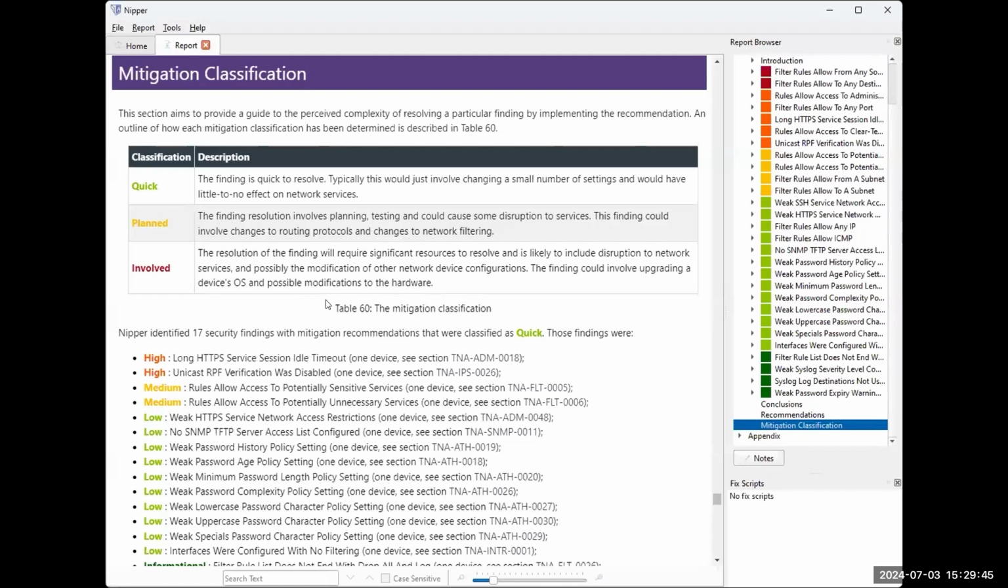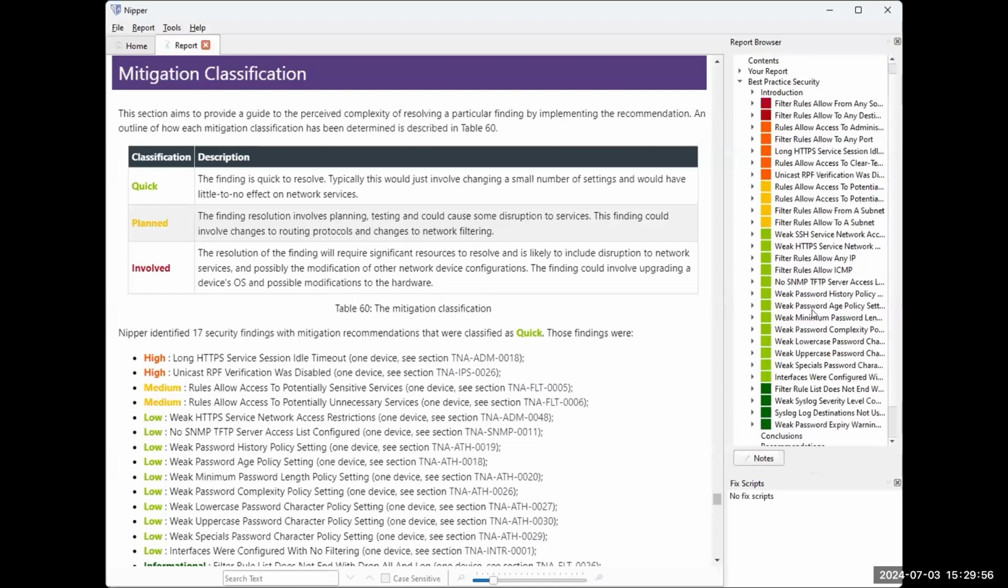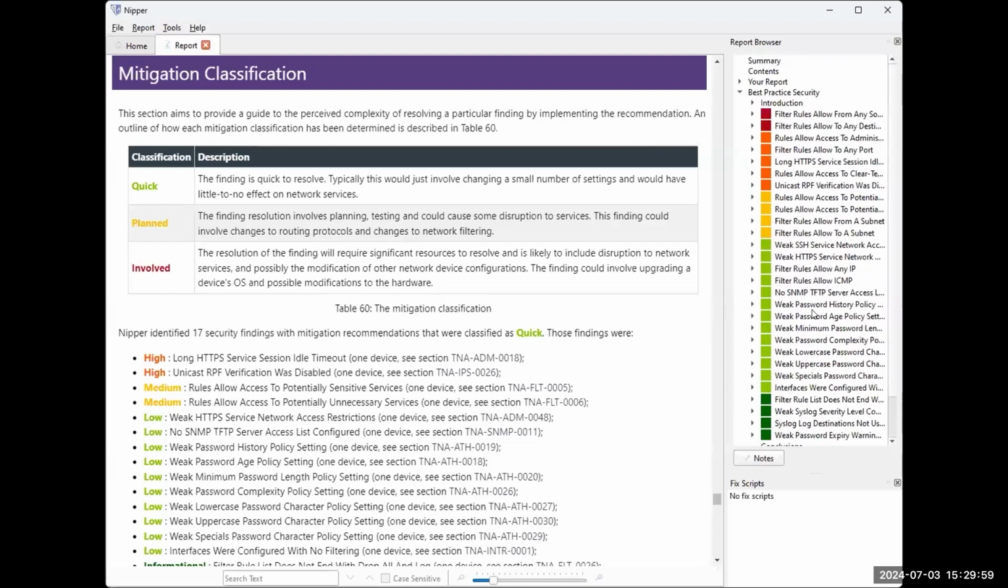The report browser on the right allows you to navigate audit reports with ease using a content tree. Simply clicking on the section you wish to go to will navigate you directly there.